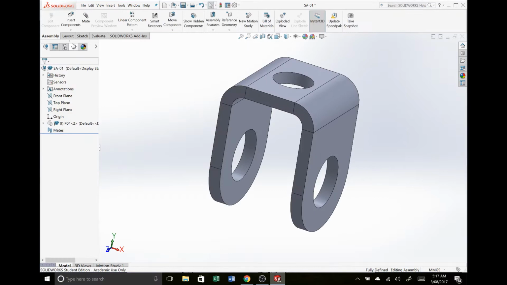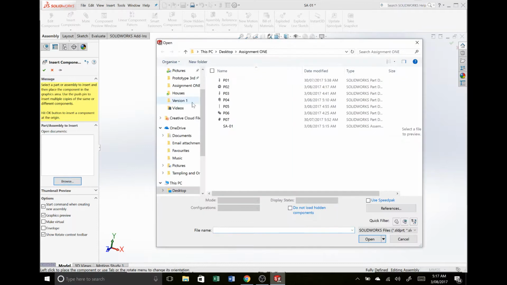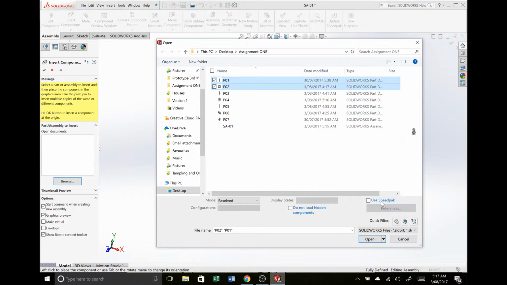Alright, now we want to insert our washer and our pivot pin as well. So I'll hit Browse, and this time I'll hold Control so that I can select both those parts, P01 and P02.